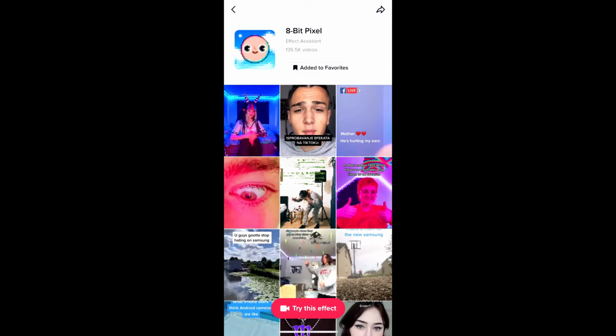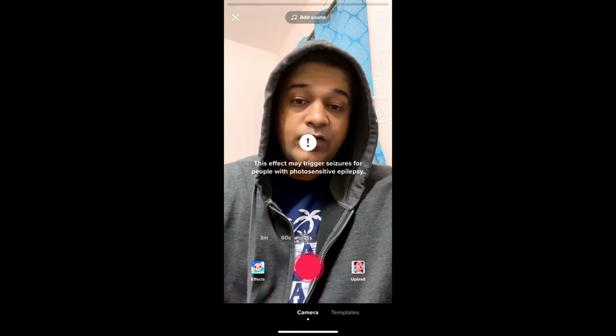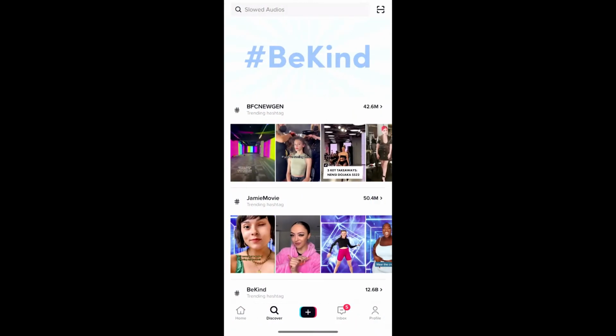Now from here you can add it to your favorites, and at the bottom of the screen you will see try this effect. Tap there to use this effect. Likewise. Okay, and if you are not getting this effect like this also from discover, then what you can do, let me go back.